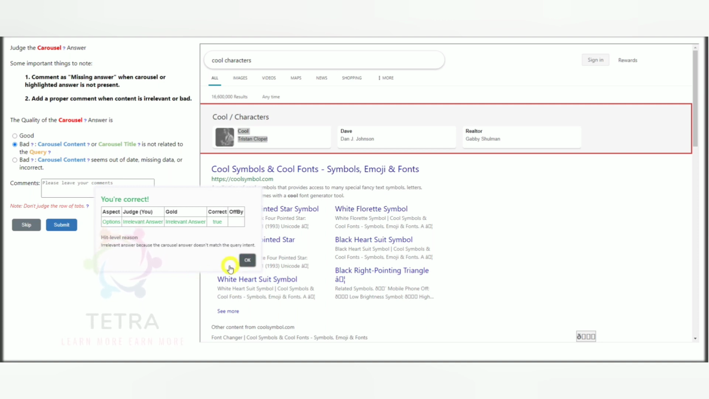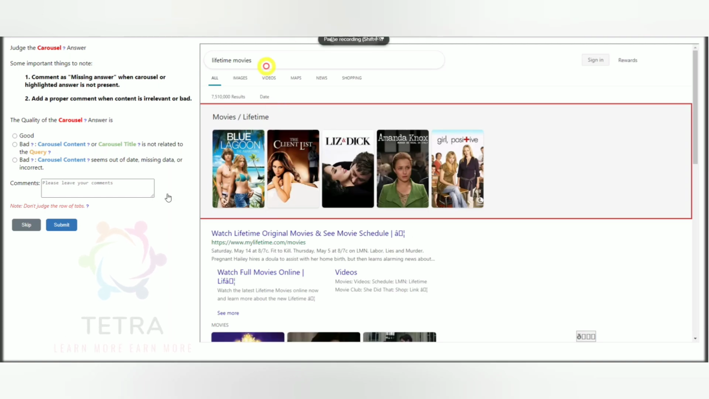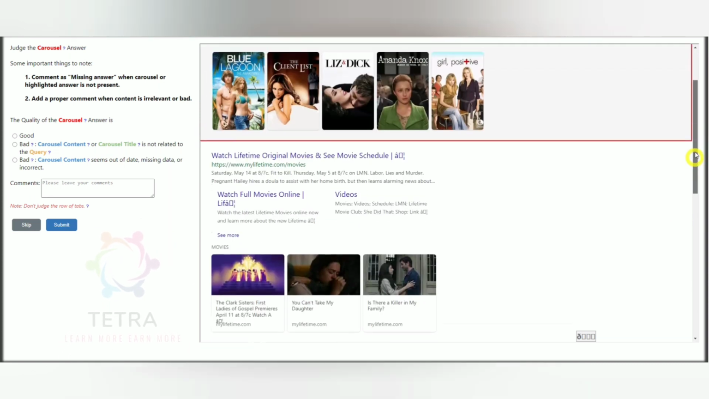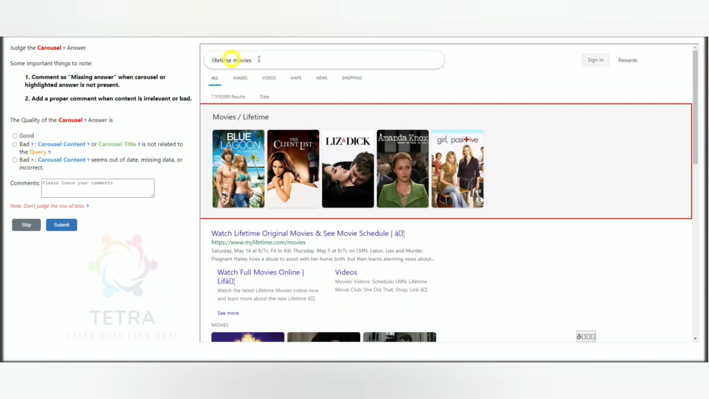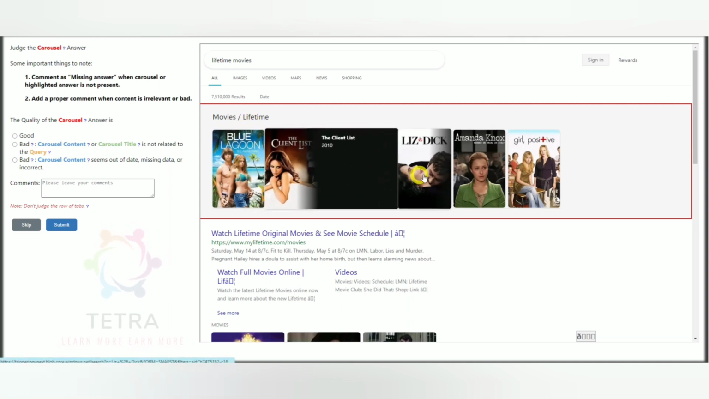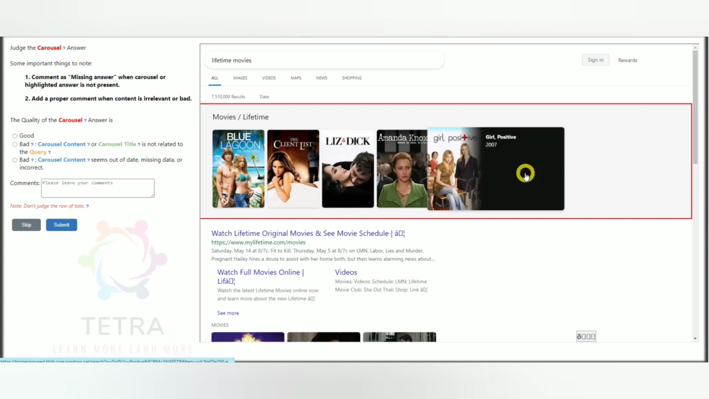Let's move to the next query and see what query we have. My recommendation to all of you: please do this HITAPP with great care. You need to be more attentive for this HITAPP. This is new. So here we can see lifetime movies. This is the user query. The user's most possible intent is to see lifetime movies. So just come here. Movies are lifetime. Blue Lagoon.